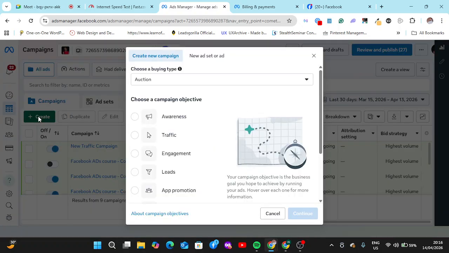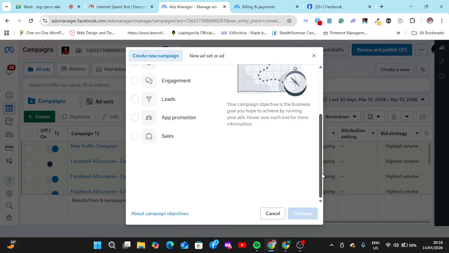So we have what we call the create section where we want to create our campaign. Number one, we have the awareness. Awareness is just like you're running a campaign where you want people to get to know more about your business, you want people to like you, and follow your page. That's what awareness does.